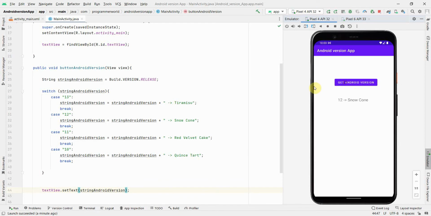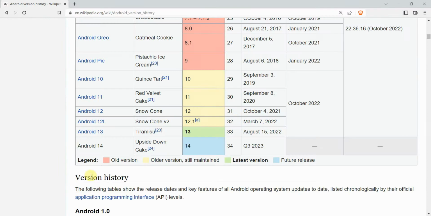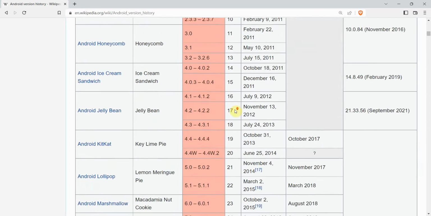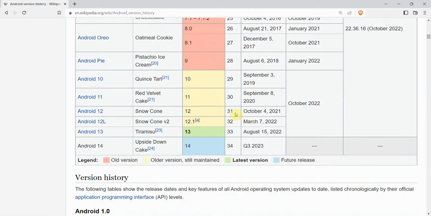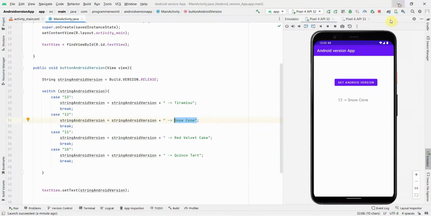So let me first run over here. Perfect. So this shows version 12. I think API 32 is version 12, which corresponds to Snow Cone. Of course you can quickly check here as well. So number 12 is API, so this column, I think, tells the API level, which is basically the level of the SDK, and the Android version is 12, and the name of the Android is Snow Cone.